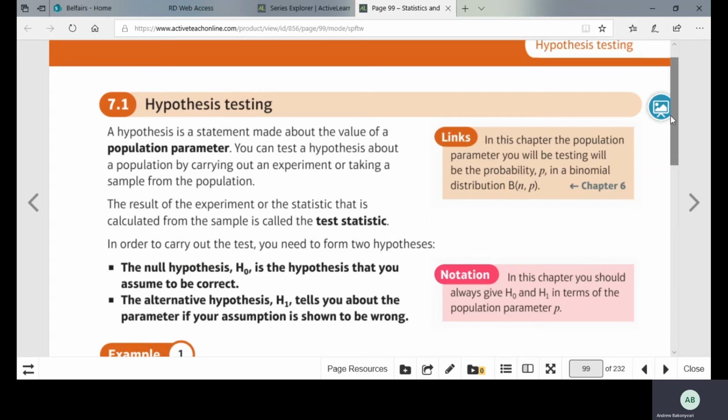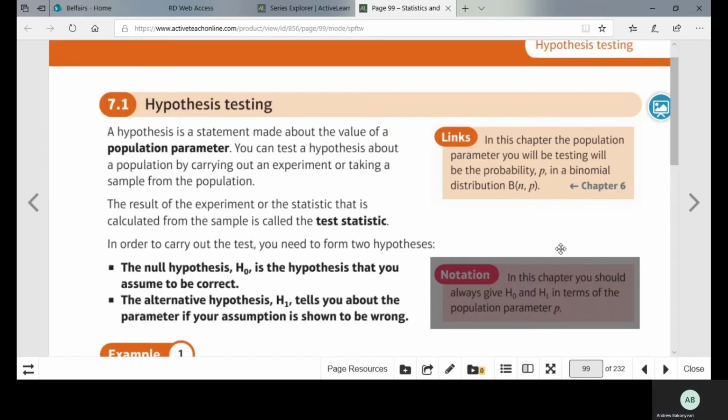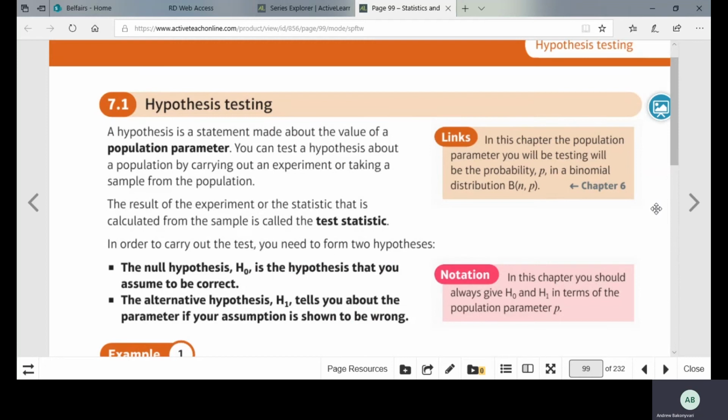The first one is going to be called the null hypothesis, which we can call H0. The null hypothesis is the one that we're going to go into this test assuming is correct. Assuming it's correct, and typically it's going to be what's there already, what we think we know already about this test, or about the population, about the parameter that we're testing. The alternative hypothesis, which we can call H1, tells me about the parameter if the assumption that I've made is shown to be wrong.